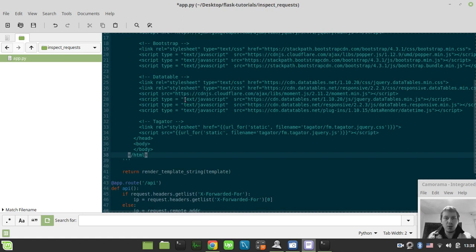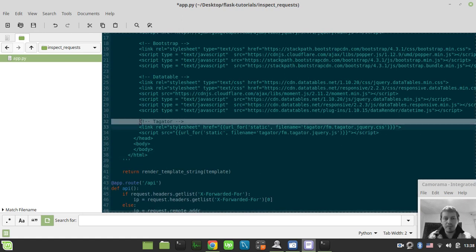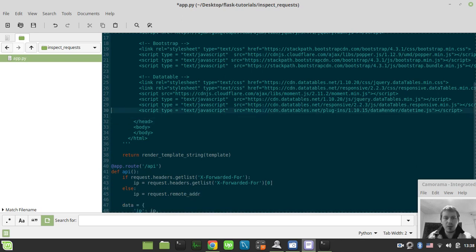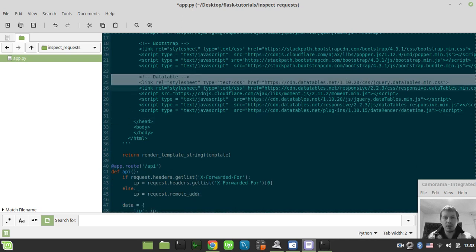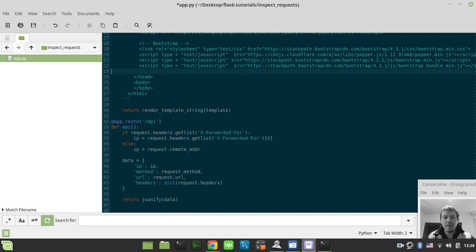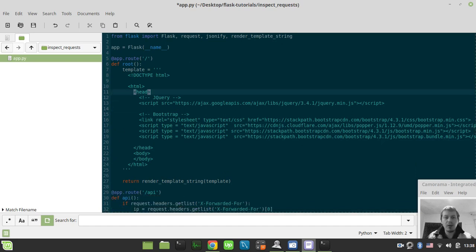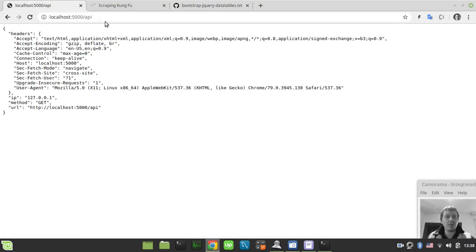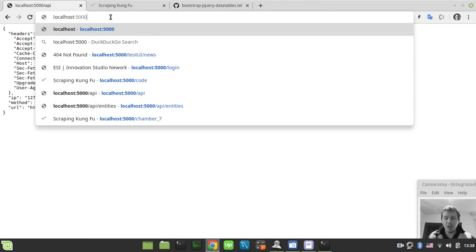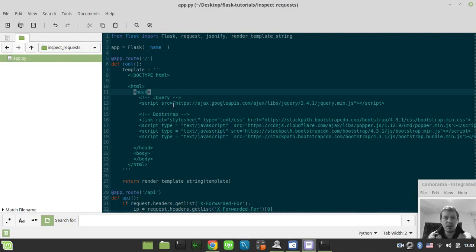Okay, so we don't need that together. Let me just get rid of that one. So we don't need data tables either. We would be just using the plain HTML table powered by Bootstrap, and also we don't need the icon here as well. So let's just save this stuff, and now I'm going to the route here. So okay, nothing to see, but that's pretty fine.